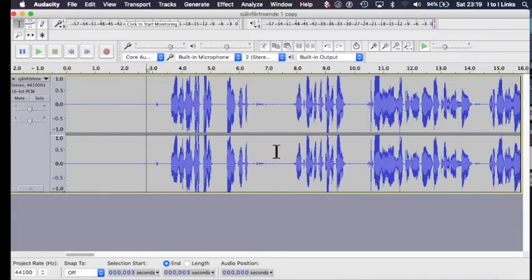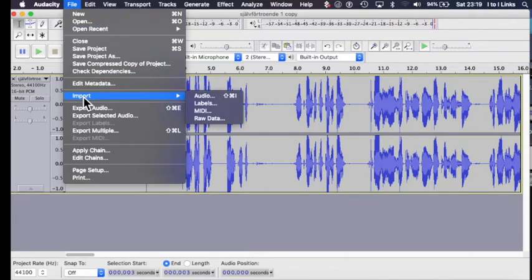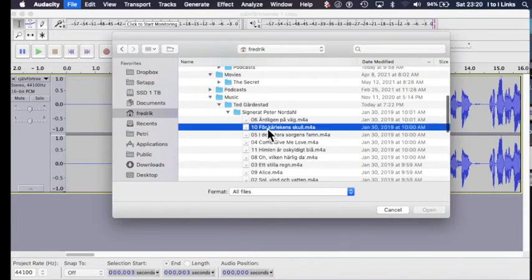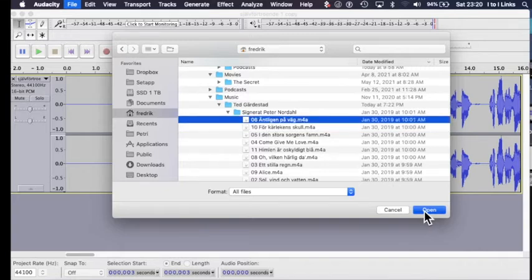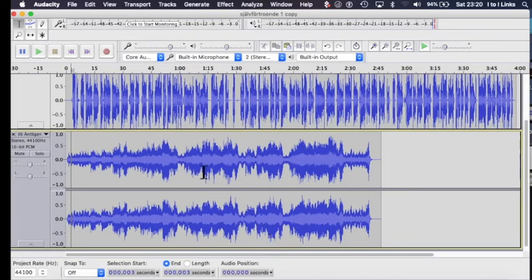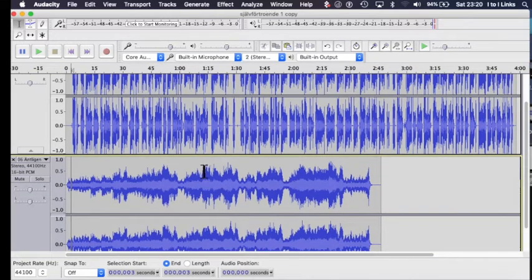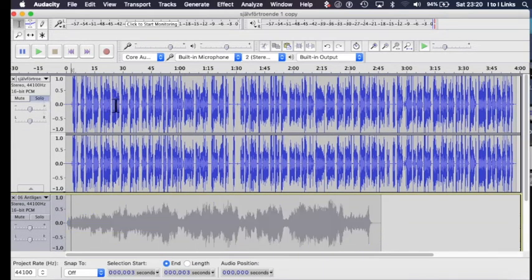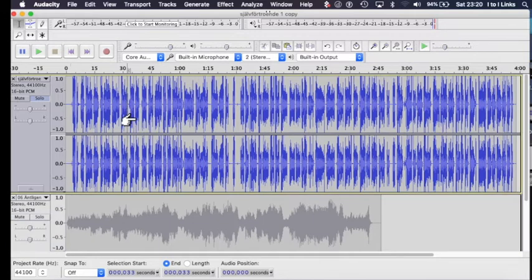And if we want to add a music track, we go to Import, Audio, we import an audio track, and then we can work separately with these. We press Solo to just work with this one, so when we put the marker here and start with the spacebar, we only work with this.